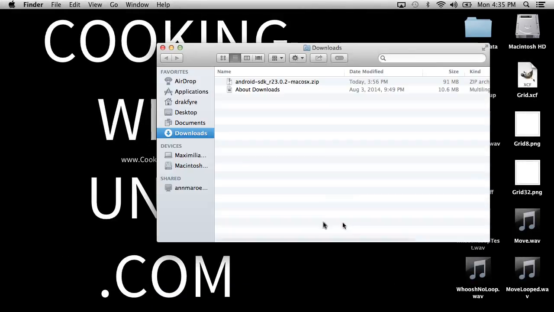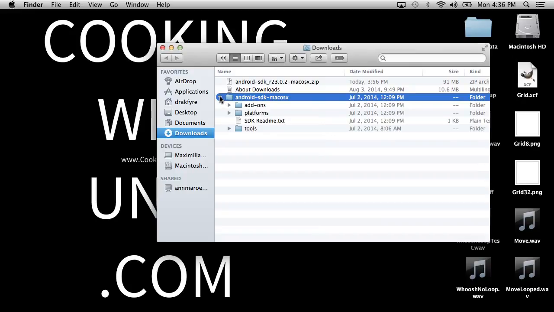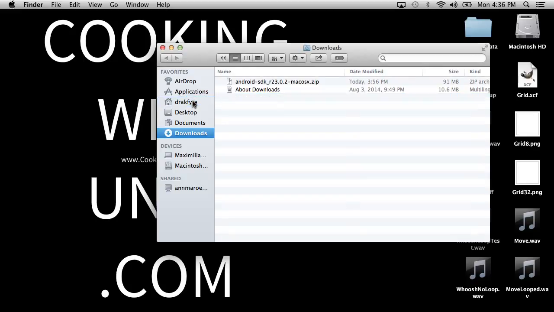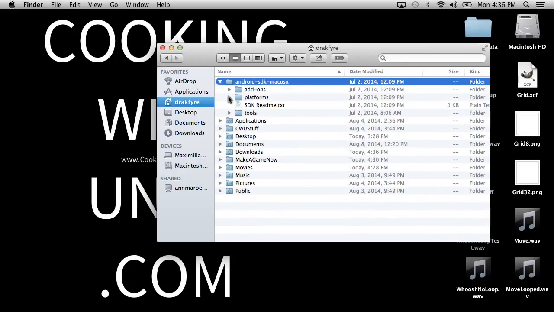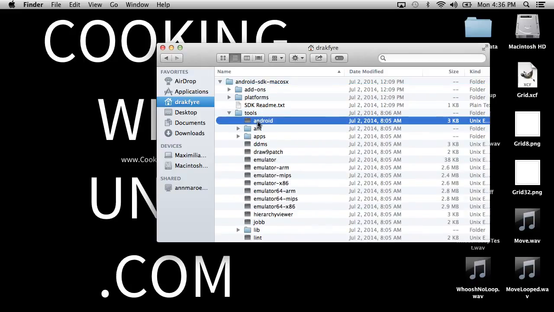So I've downloaded the Android SDK. I'm going to double click it so that it unzips. And what this thing is, is a folder that has everything that you want in it. And so I'm going to drag this into my home folder, so that it's just on my root, so it's easy to find. And the first thing I'm going to do before we do anything else is I'm going to go into Tools here, and we're going to want to run this.